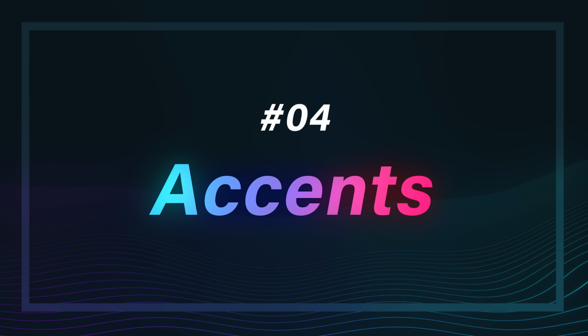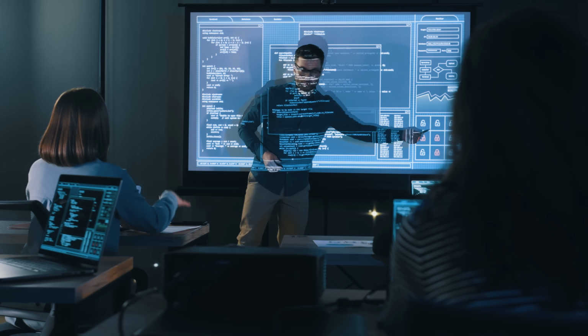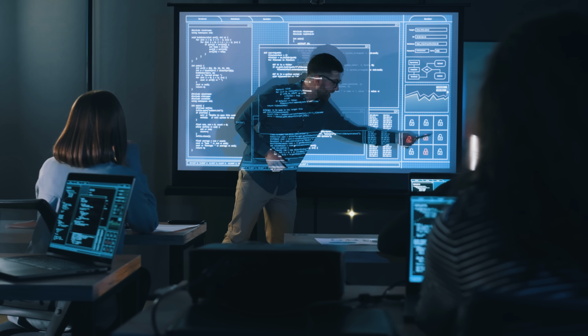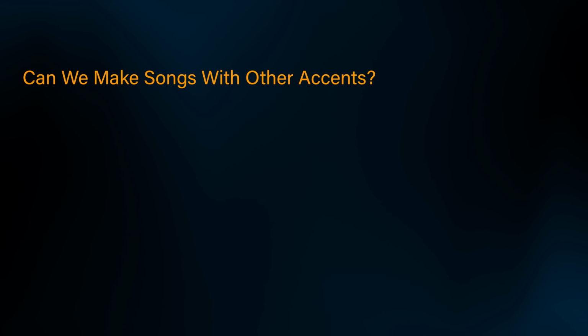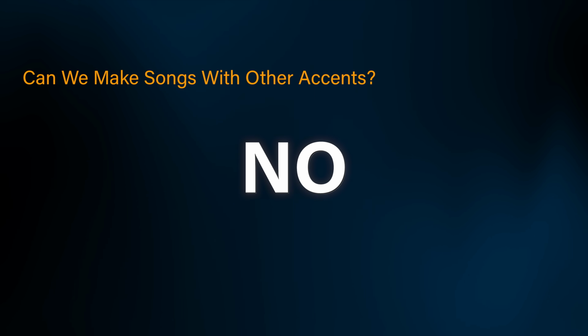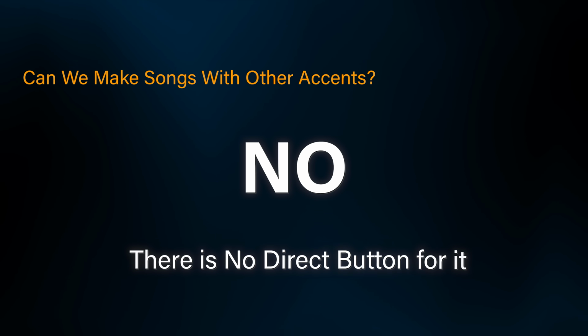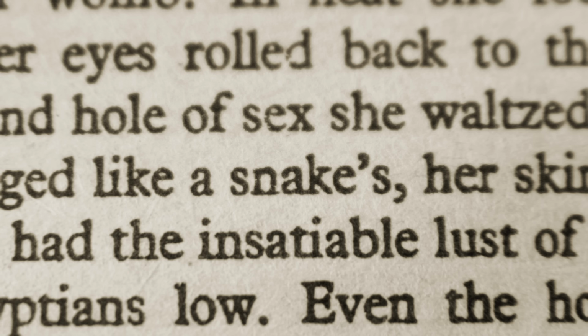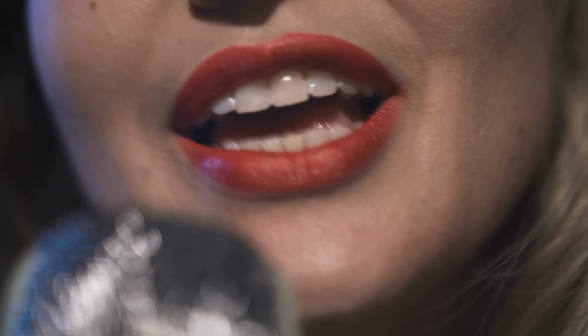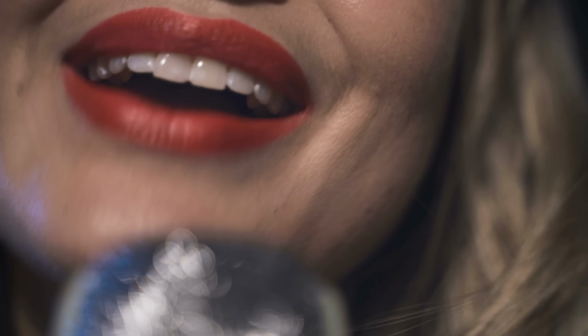Tip number 4, accents. Suno is trained on a lot of data, but when it comes to accents, it defaults to standard American or British. Can we make songs with other accents? The short answer is no. There is no direct button for it. However, there is a workaround. The trick is, you have to write the lyrics not as they are spelled in the dictionary, but as they sound when spoken in that accent.